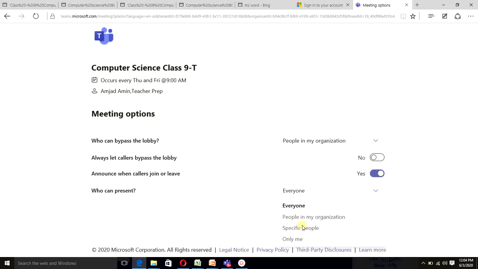Okay, so we are just going to click on only me, because you will be the only one who is going to be the presenter of the class. Okay, it will help you to keep control of your class. So we are going to click on only me, and then we are going to click on the save button. When you click on save, after some browsing, this then appears. It means that you have successfully applied these changes to your meeting.